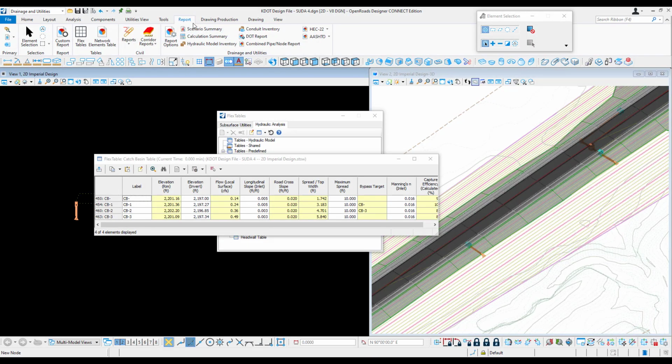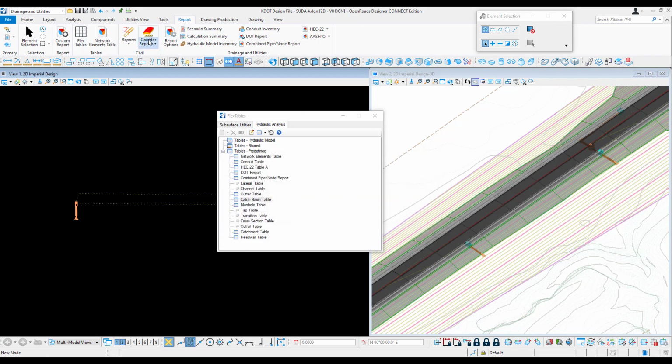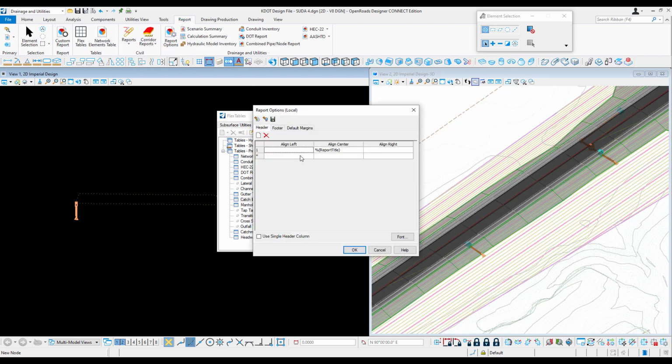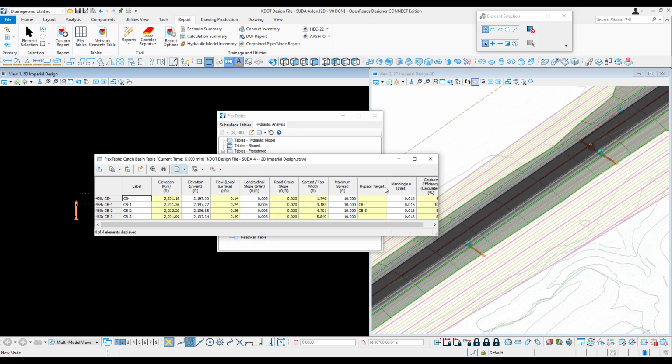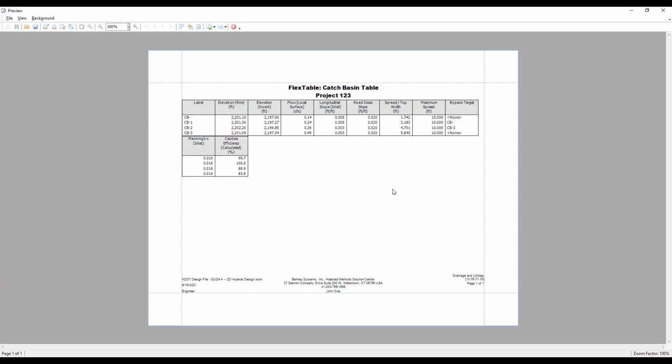All you need to do is go to report, report options, put a title on it, we'll put in the footer the engineer. And then if we open up our report again, you can see the title's been changed as well as the footer.